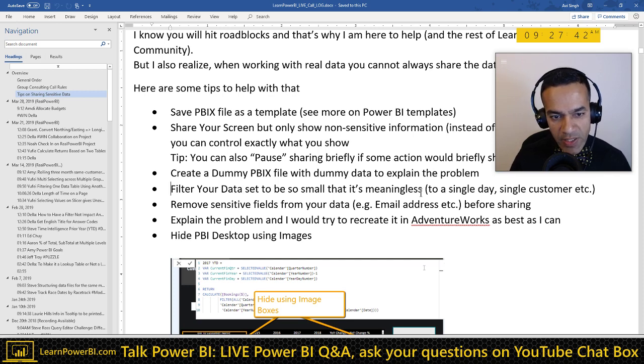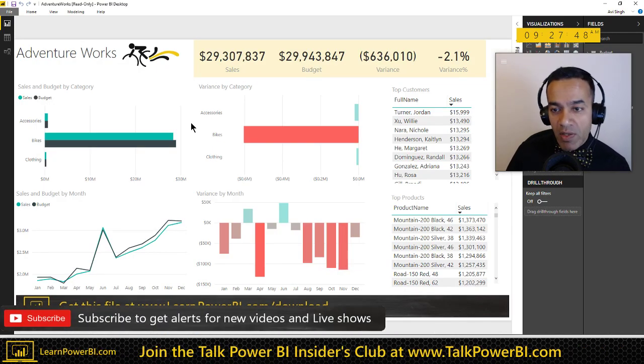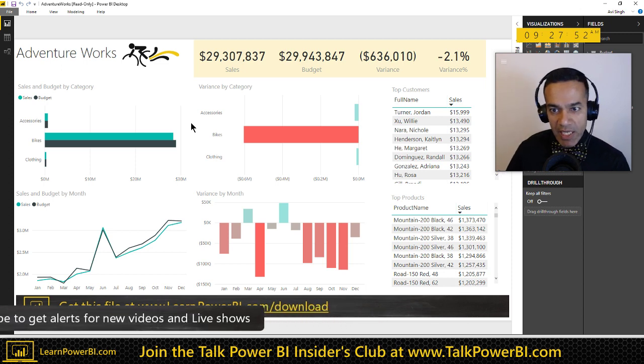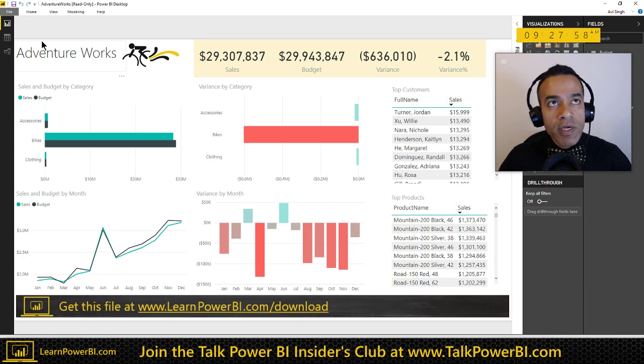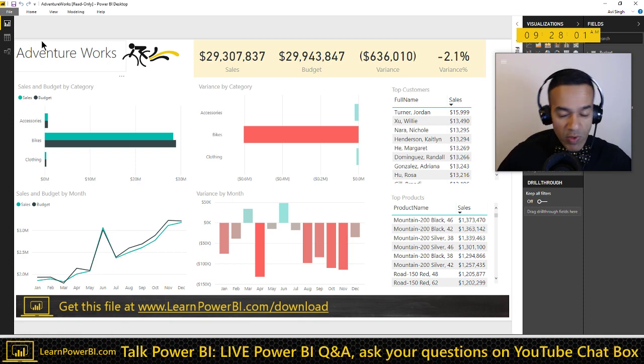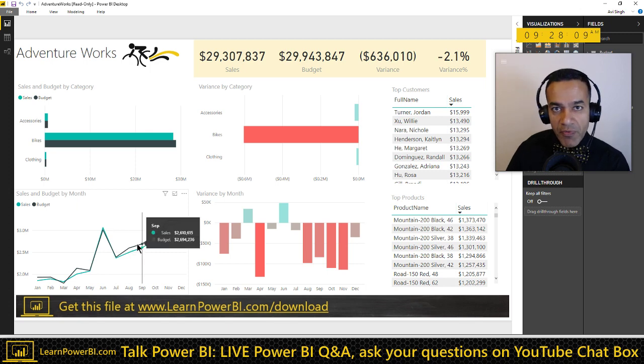Another way is you filter your PBIX file so that it's so small that it's meaningless. One way to do that is maybe to a single day, so you're not sharing your annual sales or something like that. It's just one day and it's meaningless. Usually that doesn't work that great, because it wouldn't work if you're dealing with any question which involves time intelligence, like a rolling 3-month period. If you filter it to a day, nobody can help you answer that.